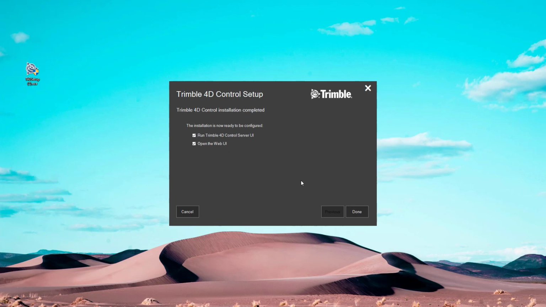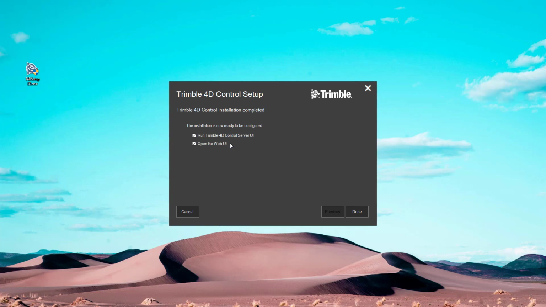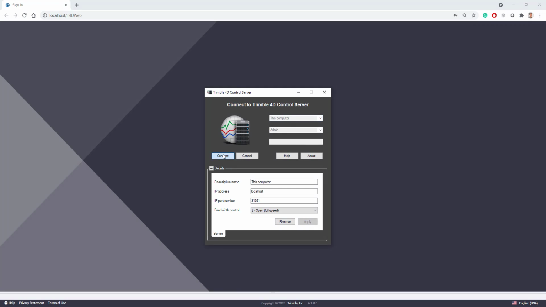Once the installation is finished, you'll be able to open the T4D Control Server UI and open the Web UI. It's important to note here that the T4D Control Server UI and the Web UI can't be installed on separate servers. And hit done to open the Control Server UI and T4D Web. And you can see, once the installation is complete, you can open the T4D Web. And we can go ahead and connect to T4D Control Server.